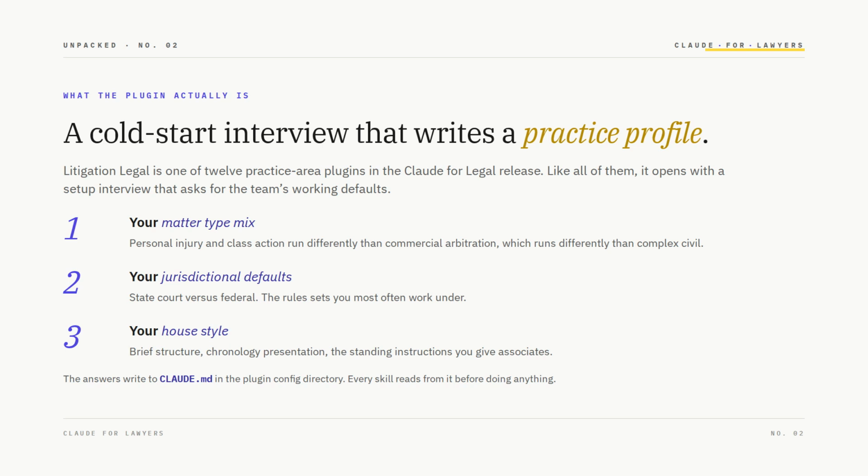That practice profile is the difference between the plugin producing a generic litigation output and the plugin producing something that reads like it came from your team. Underbuild the profile, and the plugin reverts to broadly competent. Build it well, and the plugin starts to read your matters the way your senior associate would.